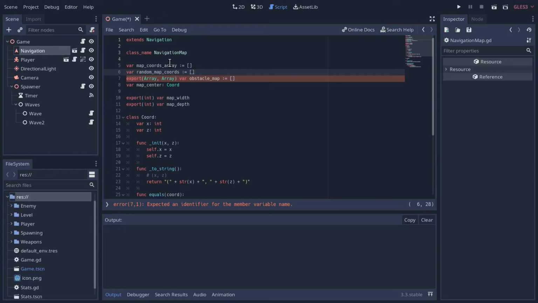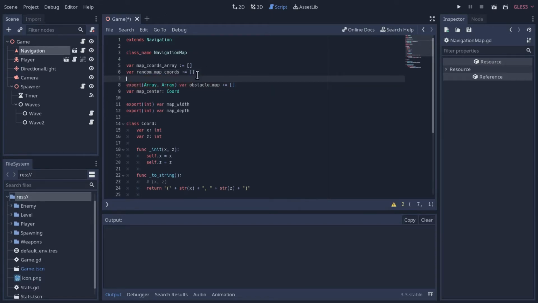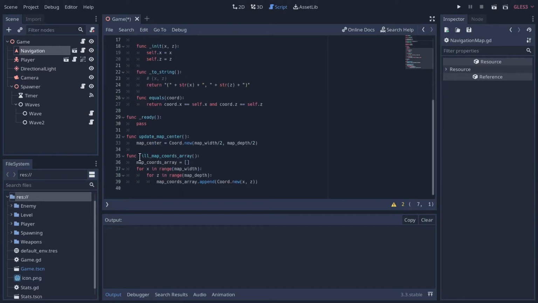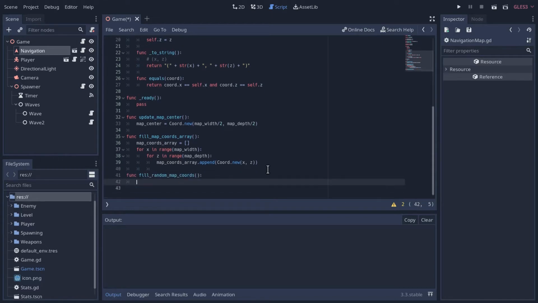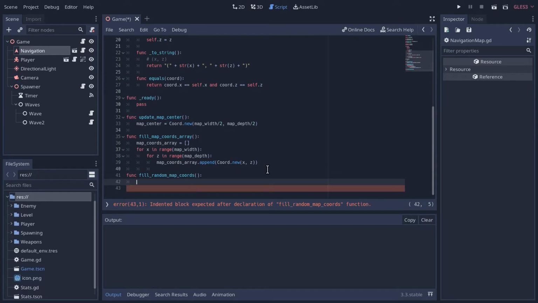That's going to take our map coordinates array and just shuffle them, similar to how we did in our level generator script. So just like we have here, fill map chords array, why don't we create a new function and we'll call it fill random map chords. And what this will do is it'll just take the map chords array and shuffle them.